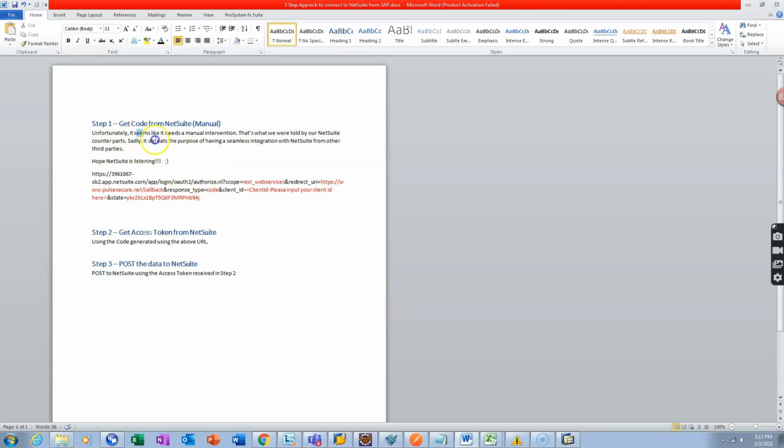Now unfortunately it seems that these manual steps cannot be overridden. I don't know when NetSuite will have a real REST API where we can get the access token directly and then put it there. If this step would be removed by NetSuite, that would be awesome, because this doesn't make sense. It doesn't meet the purpose of making a seamless call from a third party to NetSuite. So hopefully NetSuite is listening. In the next part, we'll go step by step in ABAP code on how we can achieve step 2 and step 3.